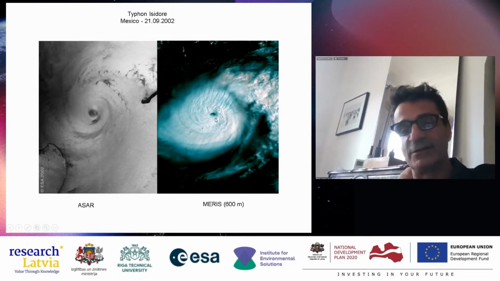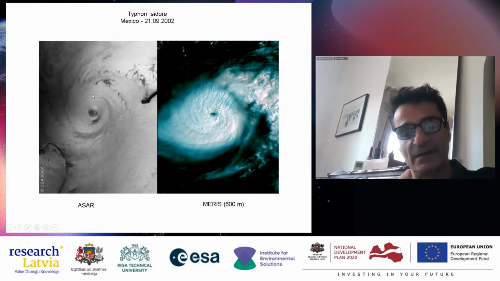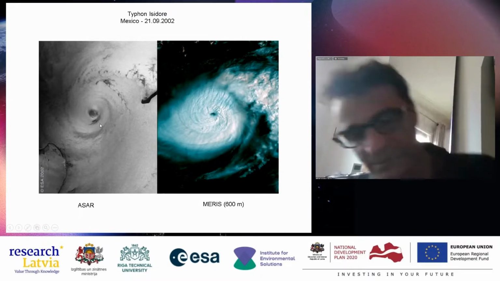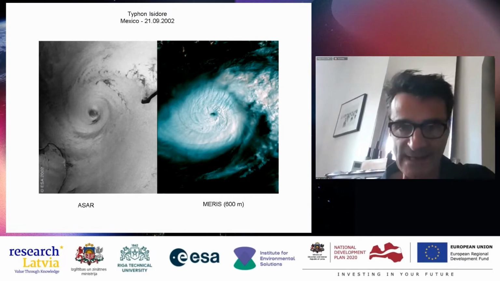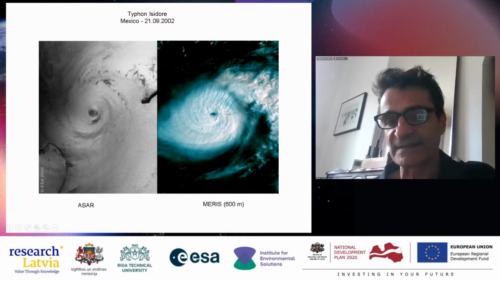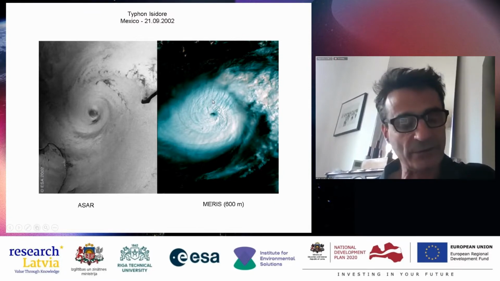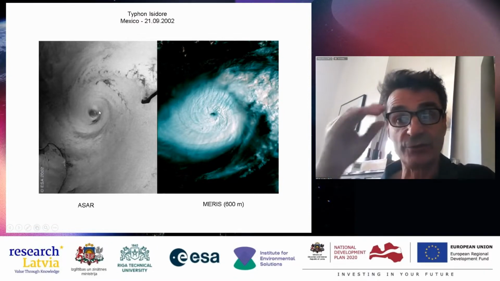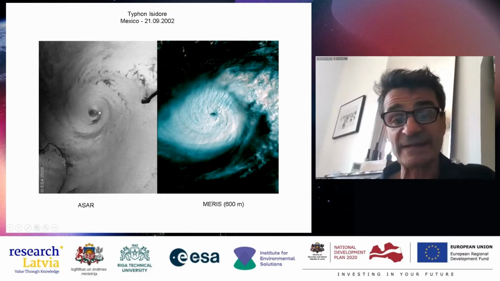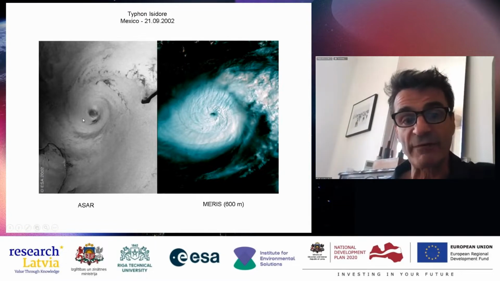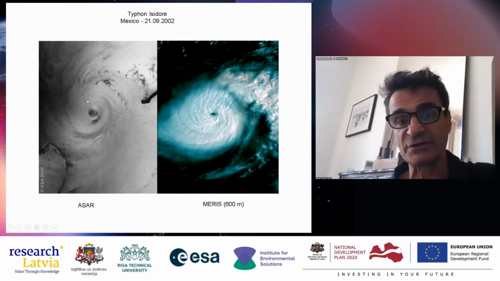Here, a typhoon seen in optical with MERIS, and in radar with the ASAR sensor on board ENVISAT. You can see the same features, but with optical data, you just see the clouds accompanying the typhoon. Here, you don't see the clouds, because with 6 centimeters of wavelength, you don't see the clouds.